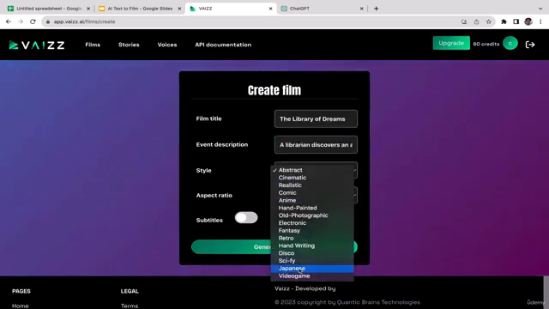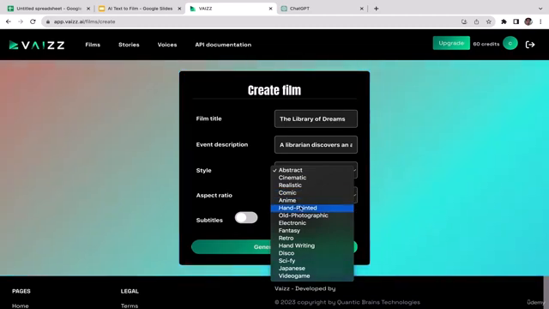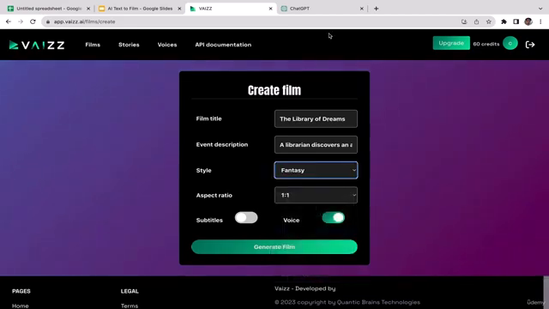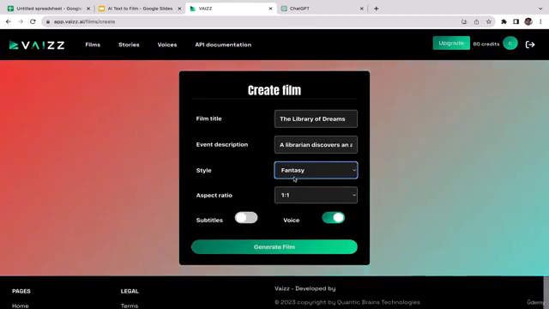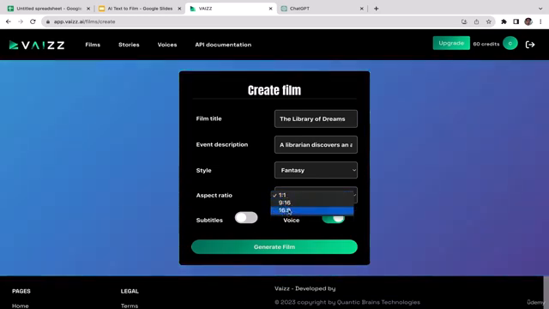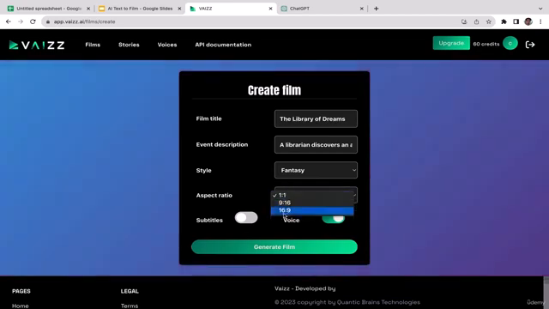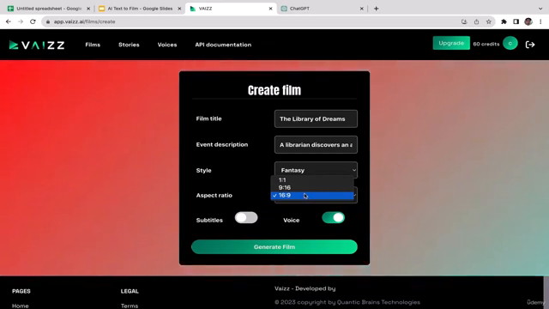Here we go. And for the style, we have several options. We have abstract, cinematic, realistic, comic, anime, hand-painted, old photographics, electronic, fantasy, sci-fi, science fictions. Well, actually, I'm going to go with fantasy, right? Because I think this title, The Library of Dreams, falls into this category, fantasy, right? And for the aspect ratio, we have 3 options, 1:1, 9:16, and 16:9. So I'm planning to upload this content on YouTube, all right? So I'm going to go with the third option because that's the ideal size for regular YouTube videos, right?